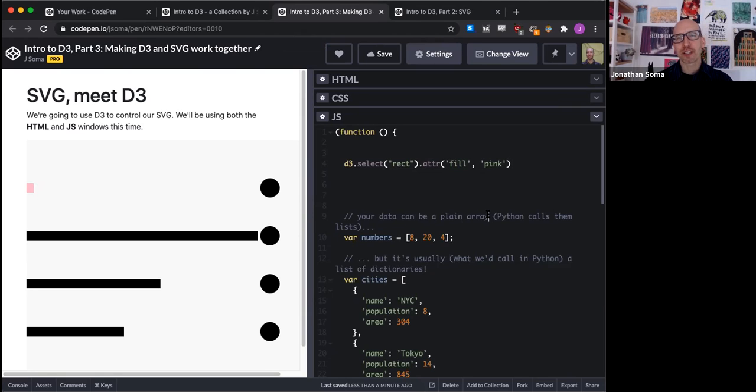Are we satisfied with this? Are we satisfied with just changing one of those rectangles? Excellent question. Does it choose the first rectangle it finds? Yes. What it's doing is I'm saying, hey, go find a rectangle. And then D3 goes out and it's like, I found a rectangle. I'm lazy, so I'm done now. And it's not going to find any more of them.